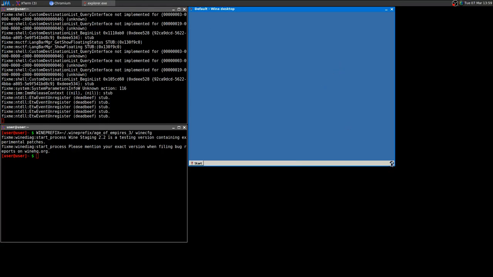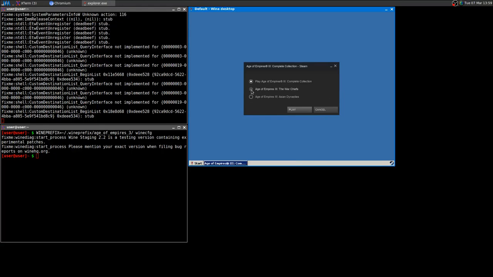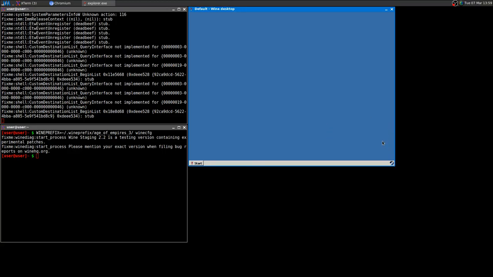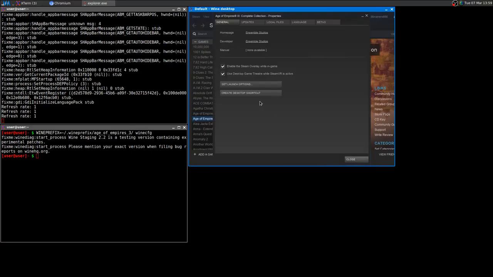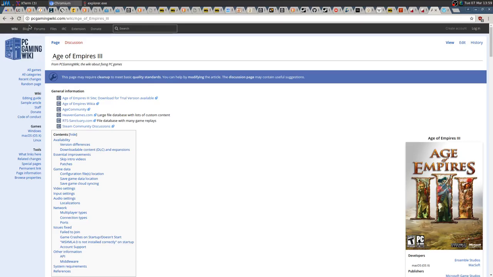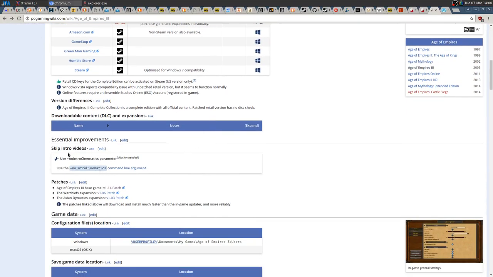So I'm going to close this and run one of these two where you don't need the key. Actually, before doing that, I almost forgot, you want to set a launch option in the library. It's already there. You don't need to do this, but to skip the cinematics and videos, you can set no intro cinematics, which you find on PC Gaming Wiki. I'll leave the link in the description. There it is, essential improvements, no intro cinematics.